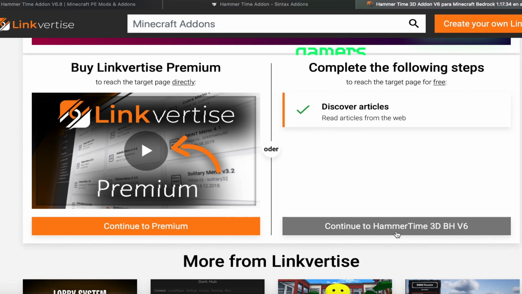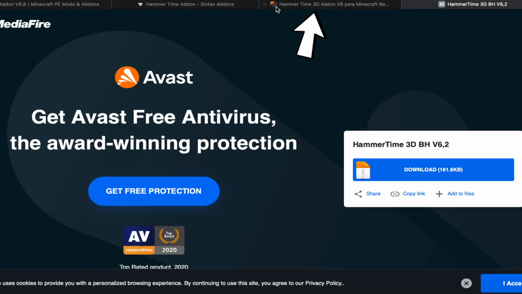Everything's good. Go ahead and press continue to your download, and it will basically usually take you to a Mediafire download page. And from this site, again, on the top right here, you want to close out of Linkvertise as you go out of it. It'll maybe stay in that tab, but go ahead and close that tab as you move on to the Mediafire page.